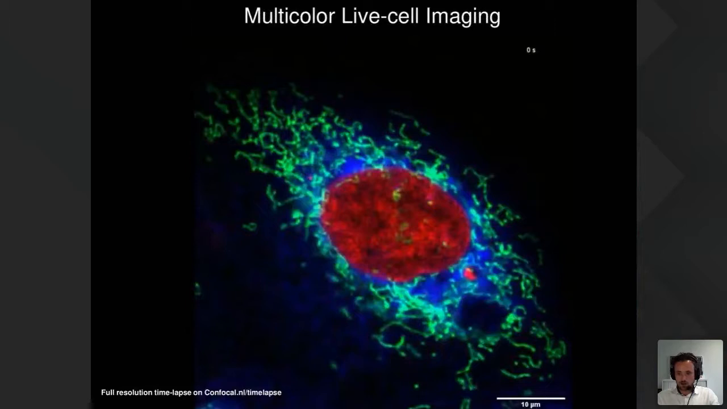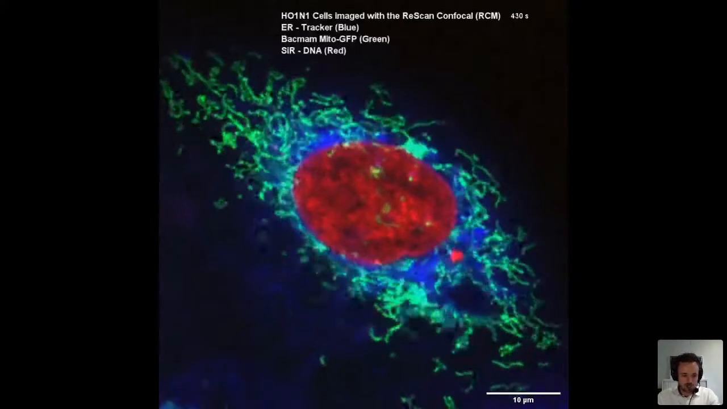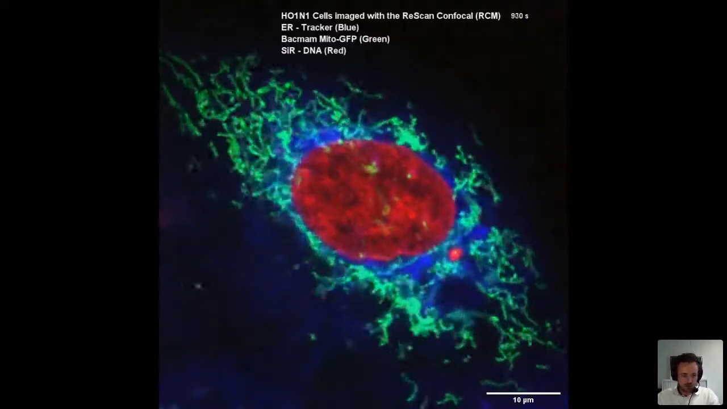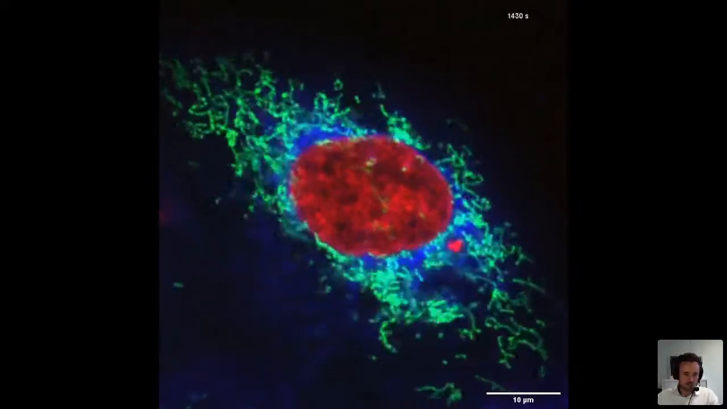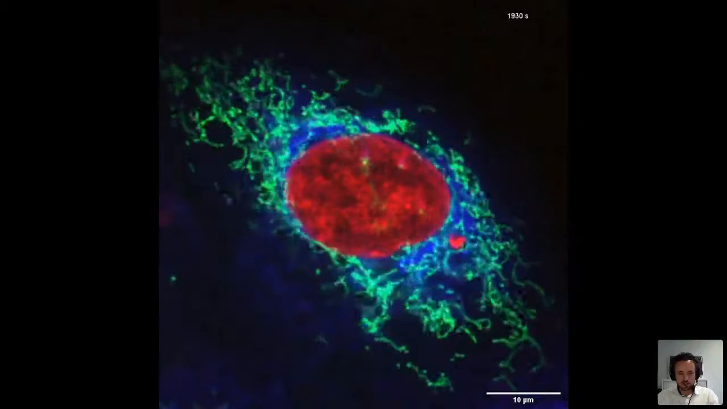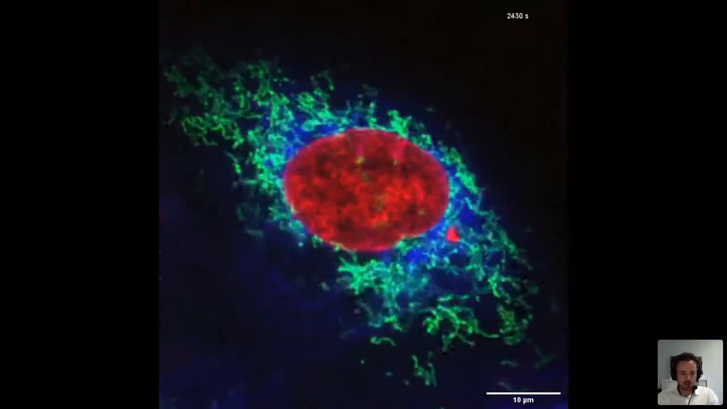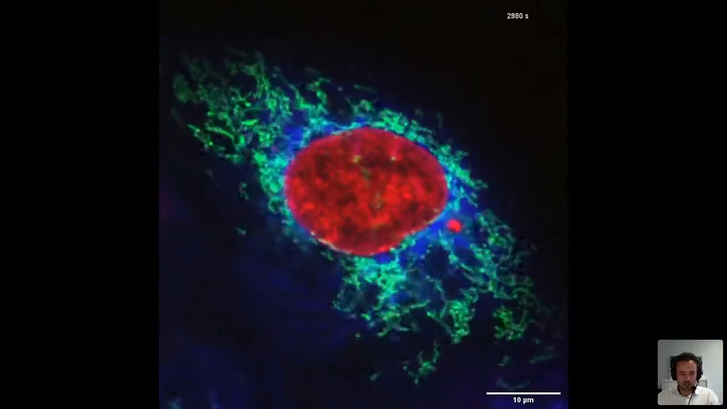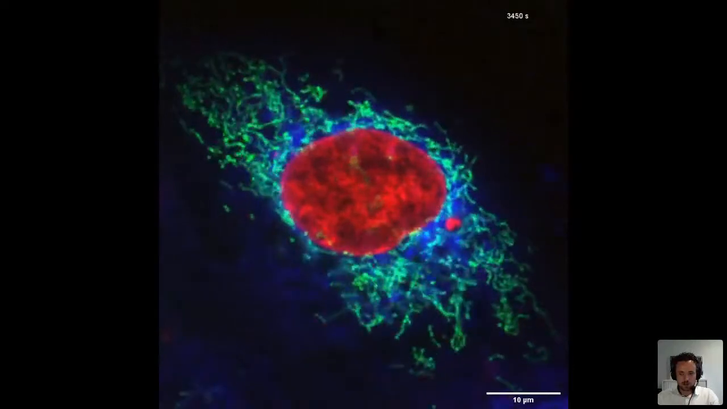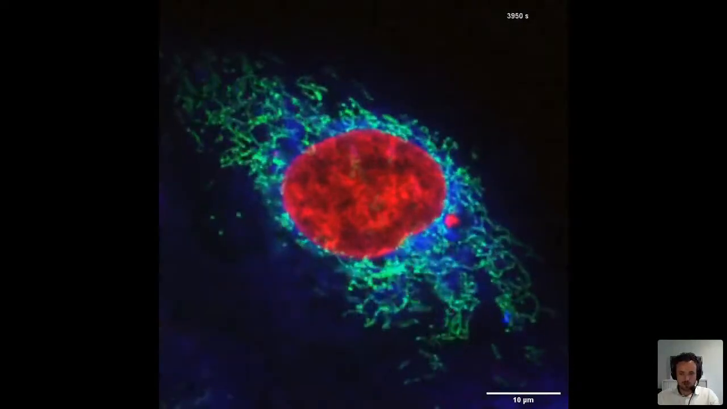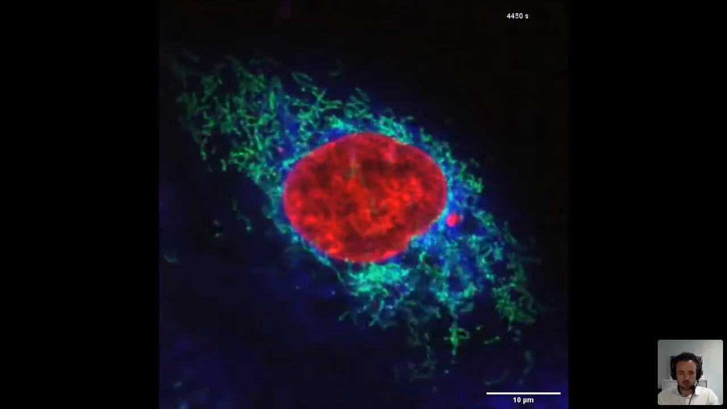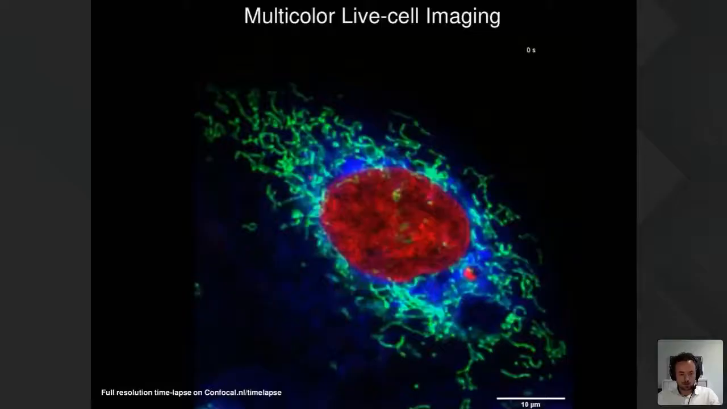Okay, so multicolor is also possible. Just to illustrate it here, we image some cells with blue ER. In green, there's mitochondria. And in red, there is a nuclear dye, which is SiR-DNA. So this probe emits in the far red. And because we use a camera, we can actually capture the signal. So remember that with the GaAsP PMT, you will not capture this since it's in the far red.